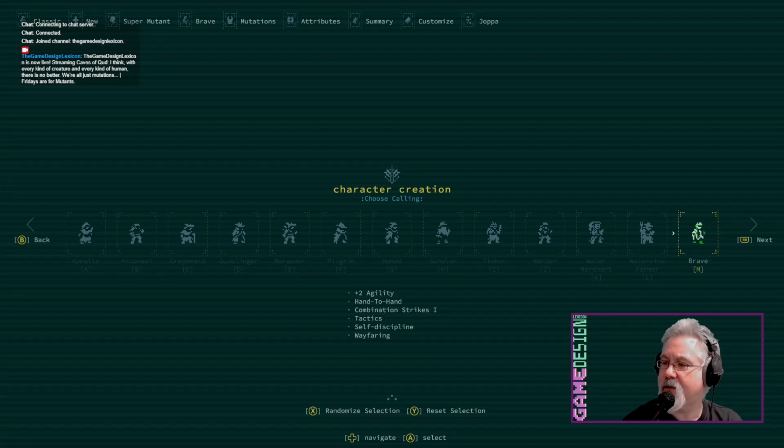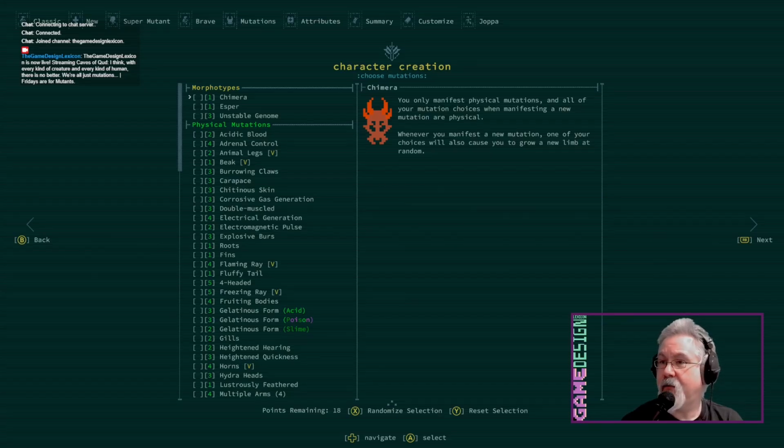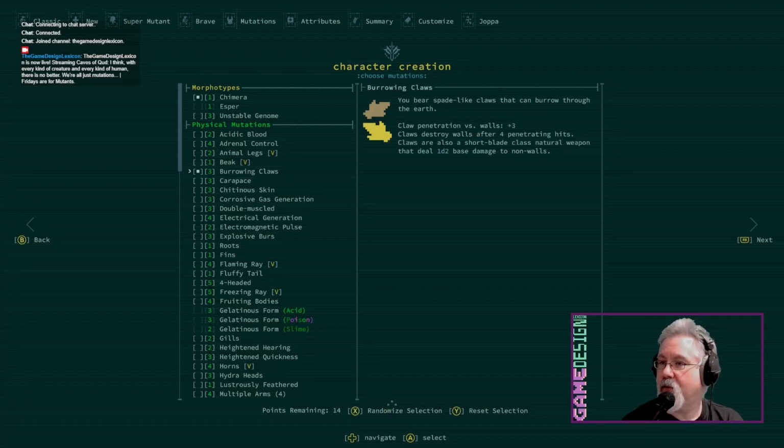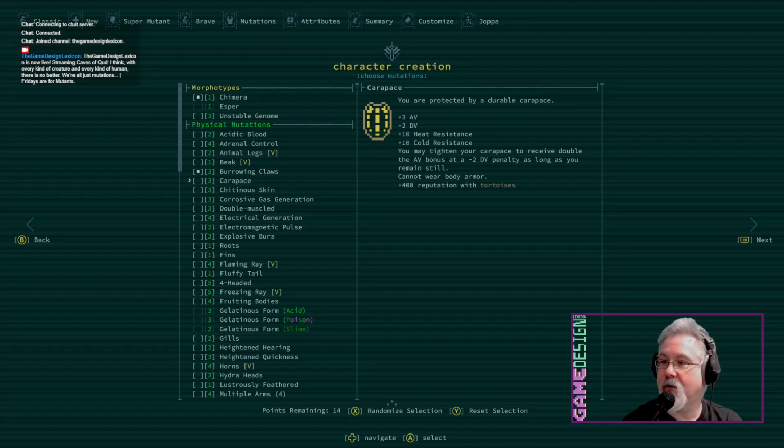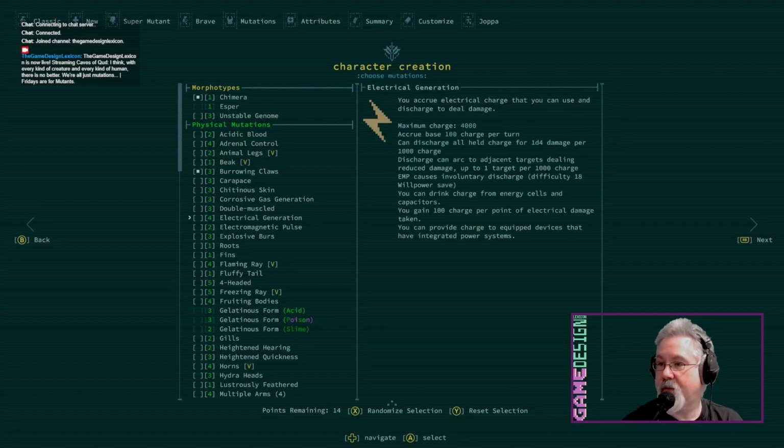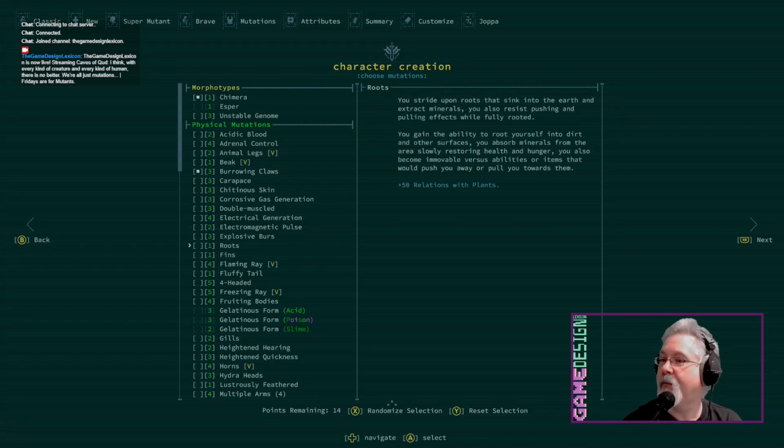So let's see, combination strikes, which is more hand-to-hand stuff, tactics, self-discipline, wayfaring. And we're going to do Chimera to where we're only getting physical mutations, because we're not going to be very mental. Let's see, Burrowing Claws, that's going to be our innate weapon. It gives us a 1 to 2 base damage, and even better, it gives us bleeding. Which, honestly, as far as our attacks go, bleeding and our quickness is what makes us us.